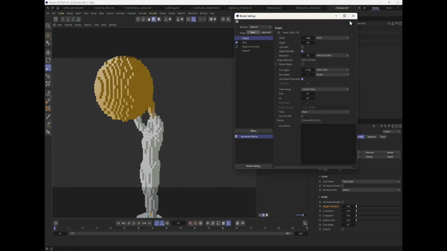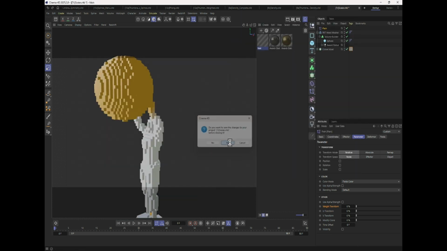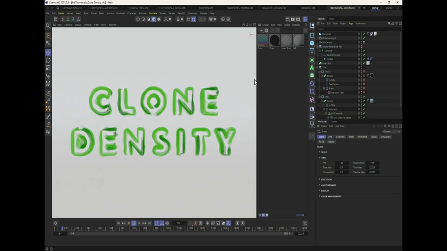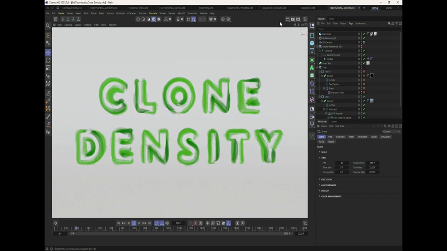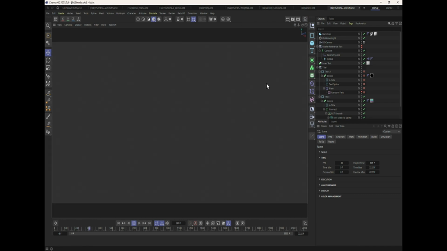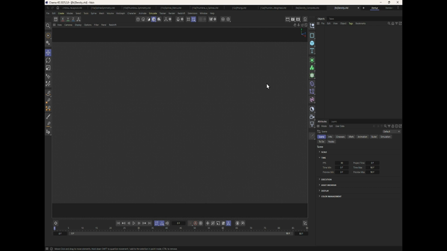All right, moving on. Next up, we've got clone density. This one's really good. So this is a technique I recently came up with while I was having a conversation with somebody at Maxon. And I was like, I want to put that into my presentation. Can I do it? They're like, yes, do it.